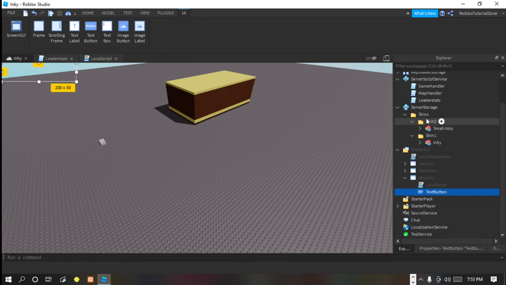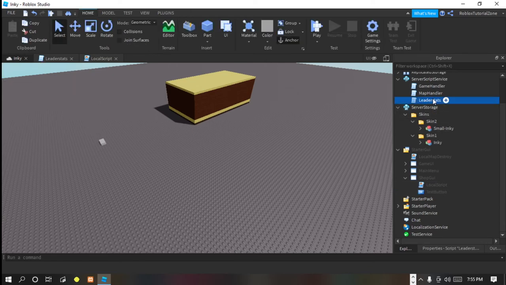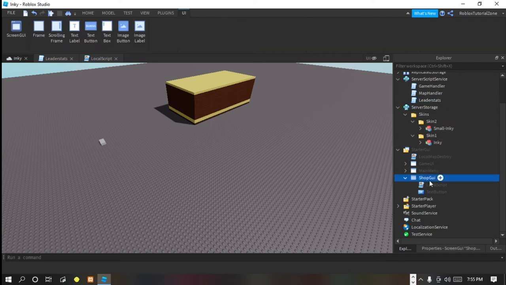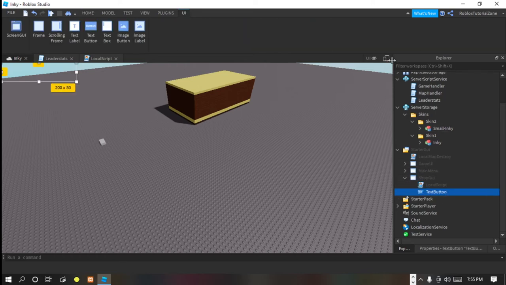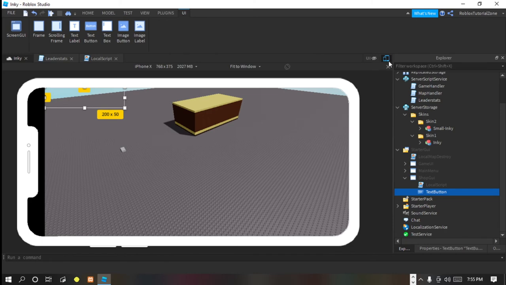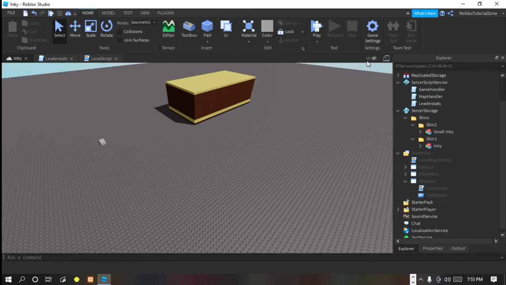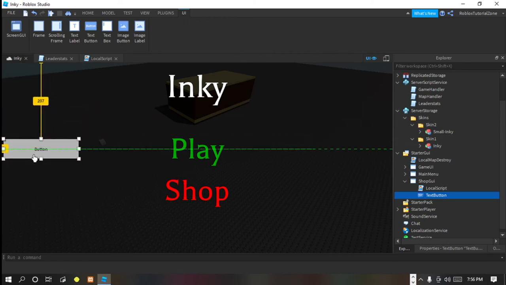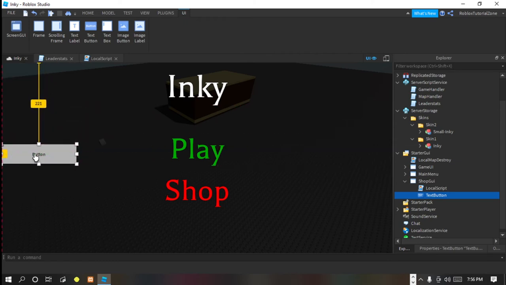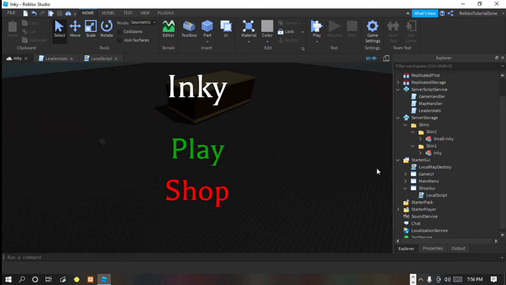Okay guys, so I know I just added the leader stats and we aren't finished with it, but I'm terribly sorry. We never continued the shop GUI. I forgot about it. Oops. So I'm terribly sorry. So let's just show that these are shop. So we already have a button for it.